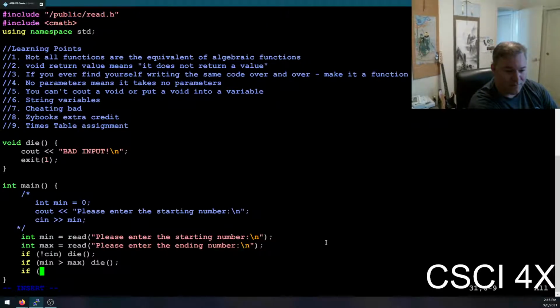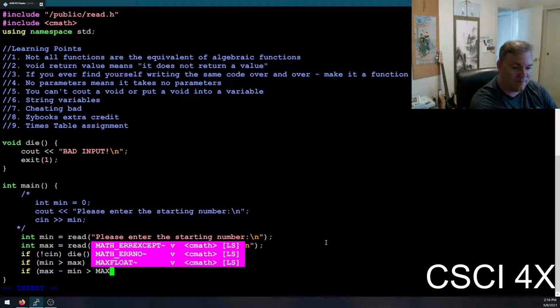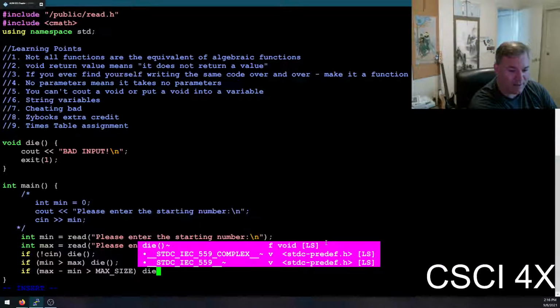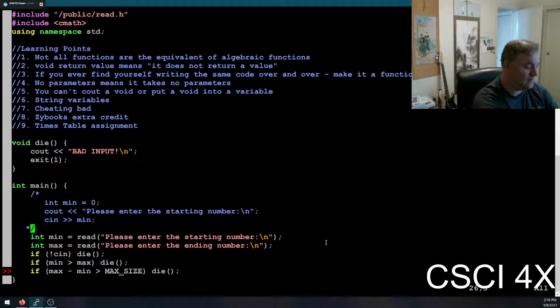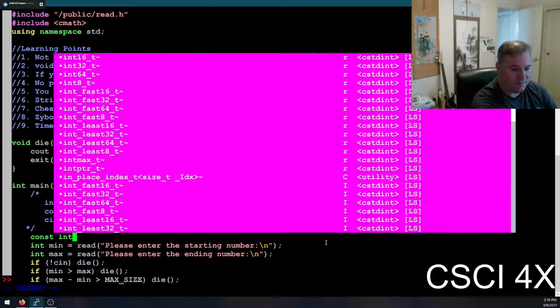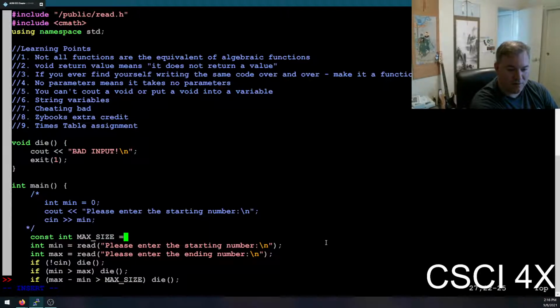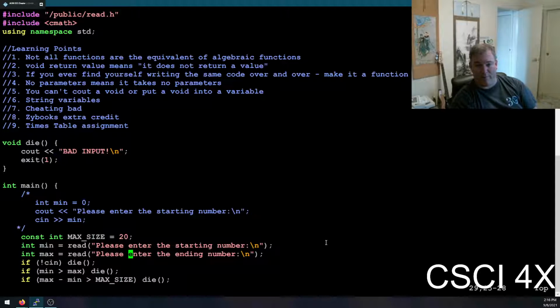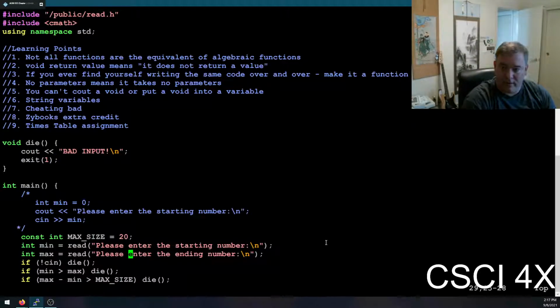And then if max minus min is greater than max size, die. So max size is defined to be a constant. Max size to be 20. So that is how big the times table can be. At most, you can have 20 rows and columns. And if you go over it, then it won't work.